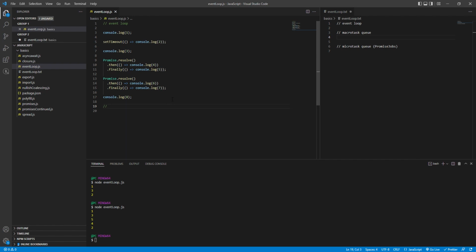So now we'll go through this line by line again. As previously, the first line gets executed, and 1 gets printed out. Our set timeout gets executed and it's added to our macrotask queue, so setTimeout 2. Next, our console log 3 statement gets executed, printing out number 3. Next, our promise.resolve gets executed and we add .then to our microtask queue.